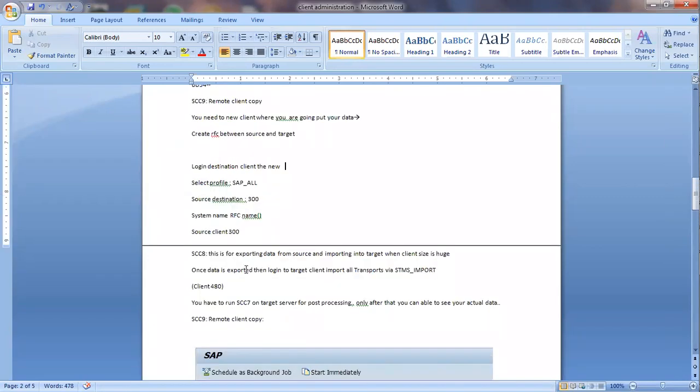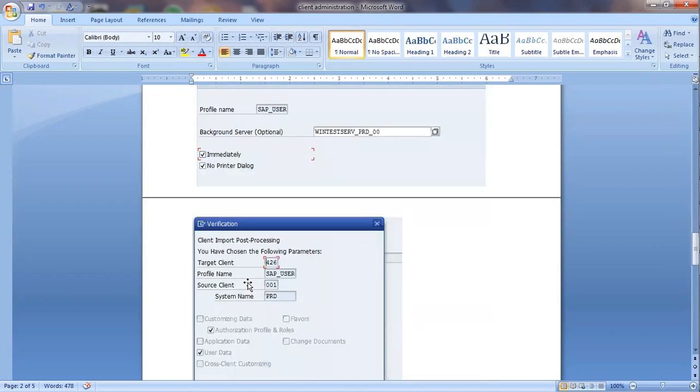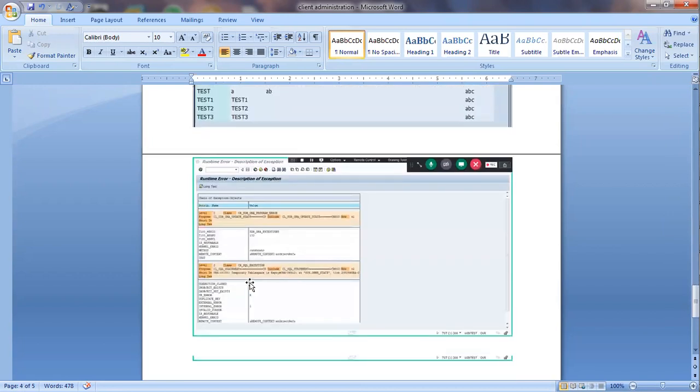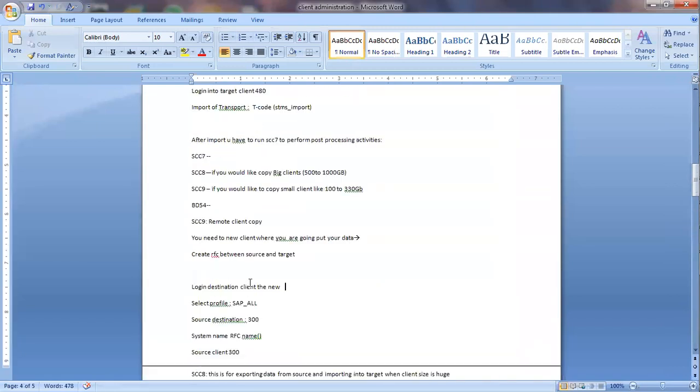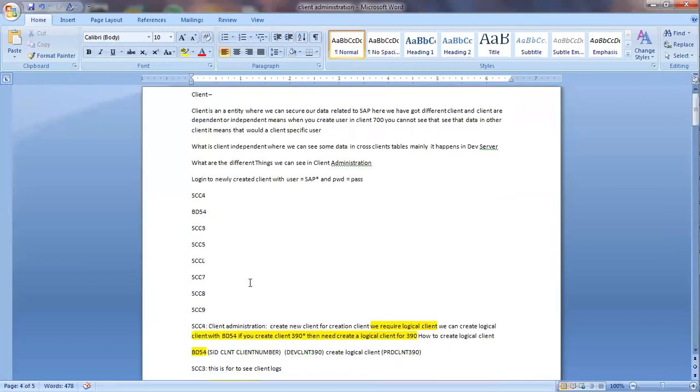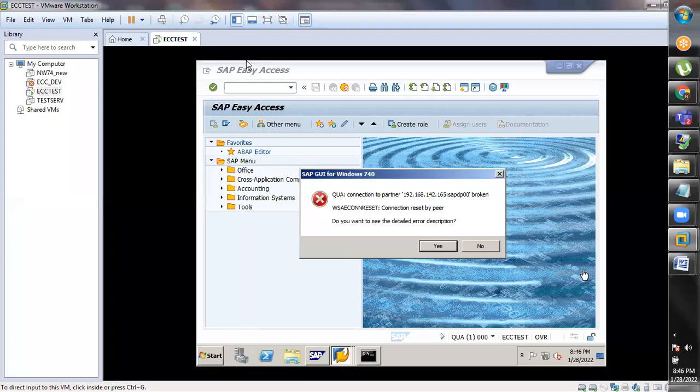Now you understood the concepts behind this. Today what we'll do, we'll only create a client. We'll try to create one client, and the remaining practicals we'll do tomorrow. Today we just see how to create a new client.